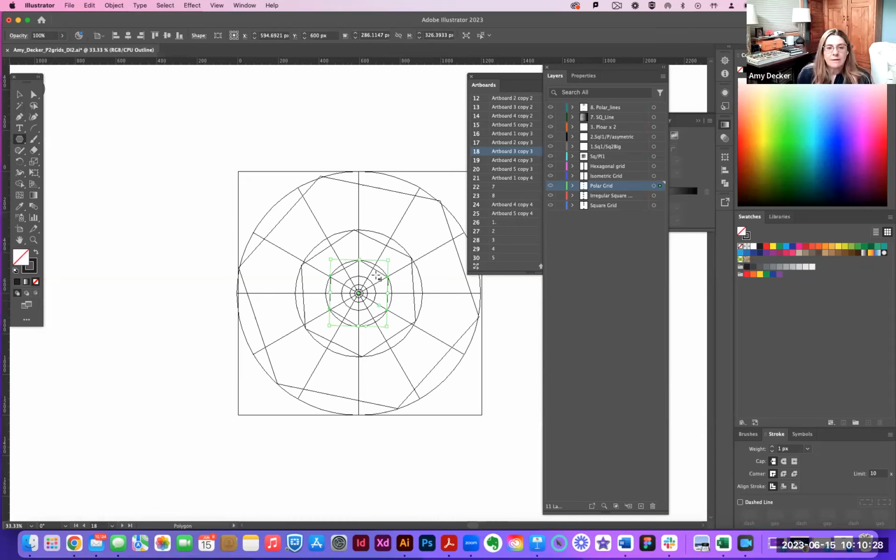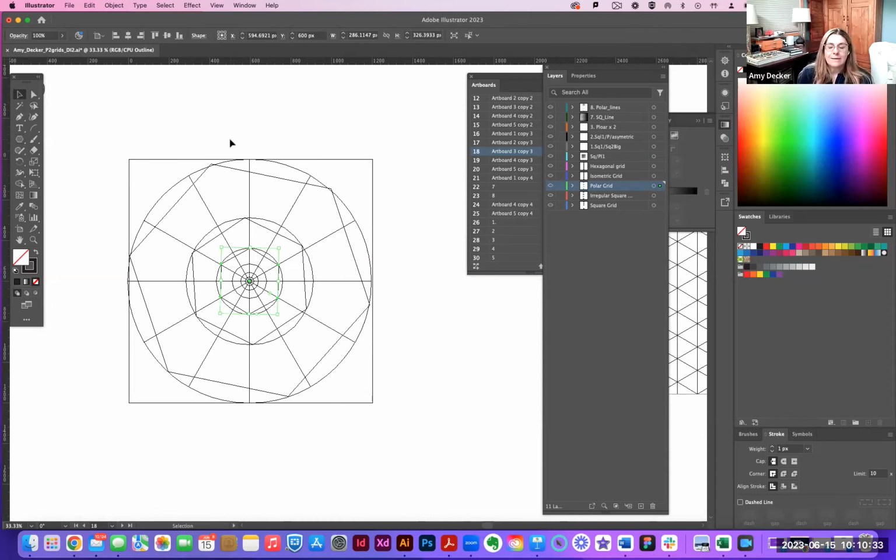So start building using one grid now, and lines and shapes, to continue building your grids. All right.